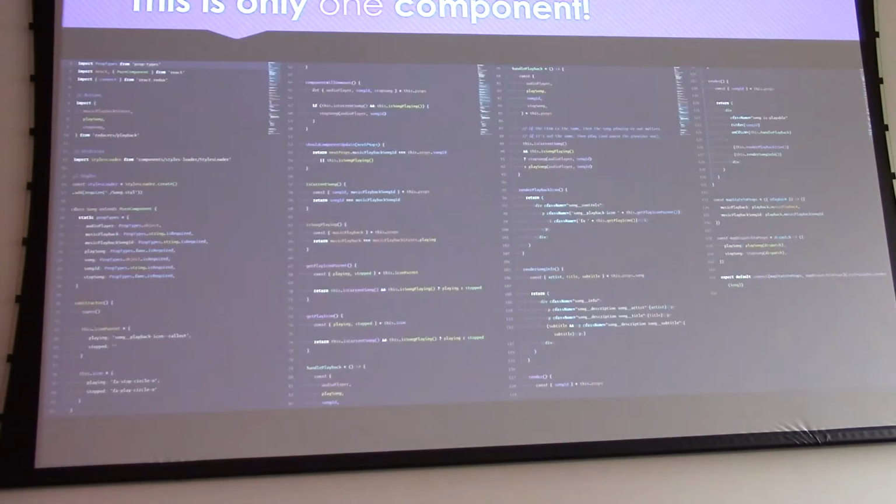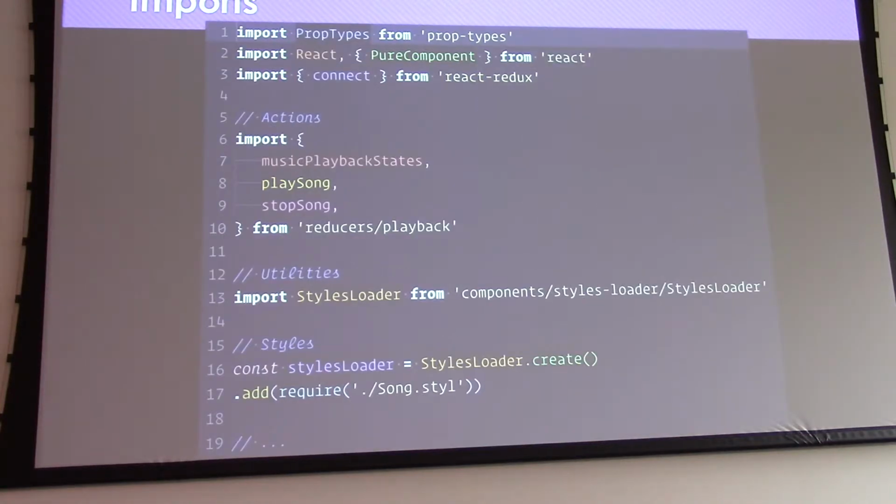OK, so this is the entire component. It's 346 lines. I put it out in different columns just so you could see it all on one screen. We'll go through it step by step. So this is the top part. You've got imports, right? There are unnecessary comments in here. You don't need this part that says actions or utilities or anything like that. That's not really useful. And then something else you'll notice here is the styles loader.